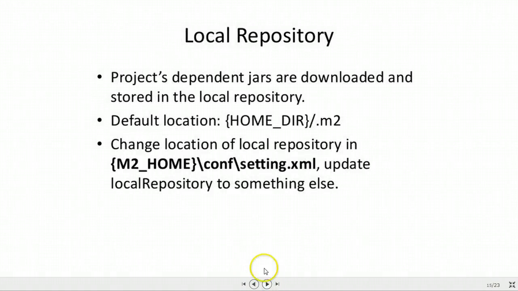Okay. So local repository, your project's dependent jars, like the JUnit jar, are downloaded and stored in the local repository. And the default location is that. Okay, so you can change the location of the local repository in this global configuration file. This is m2_home/conf. So that's in your Maven download. Inside your Maven download, you have a conf directory. Inside that there is a settings.xml where you can update that. Okay, so if you don't want to put it here, you can change it right there.